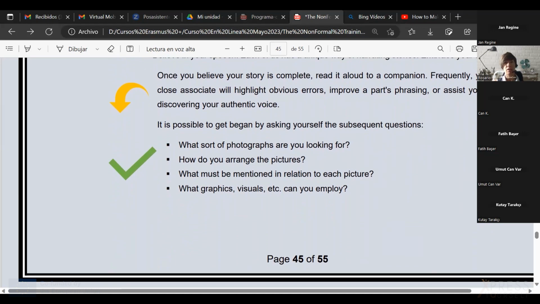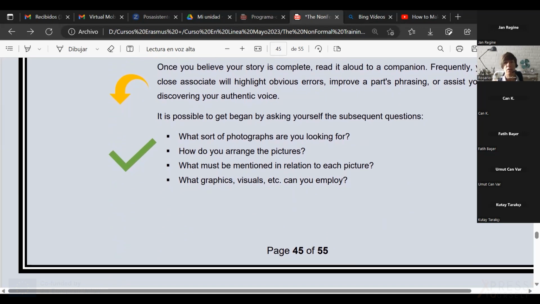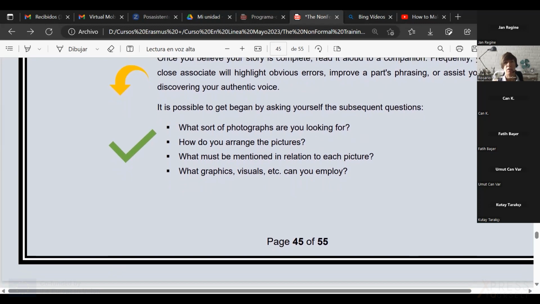So there are again some questions that we have to think of when we have the message, we have the story, we have the topic, we know what we are going to say. We have practiced with the voice already. We have modified our voice as it is required. We have thought and proved that the story fits in a 2-minute or 10-minute recording. So now we need to ask ourselves, what sort of photographs are we looking for? So again, we have to search for photographs that match our story. How do you arrange them?